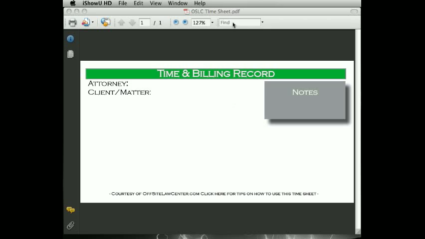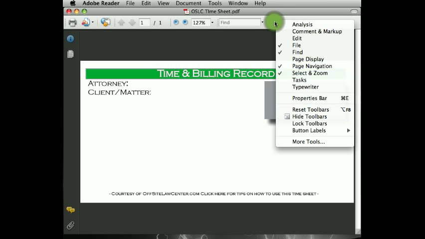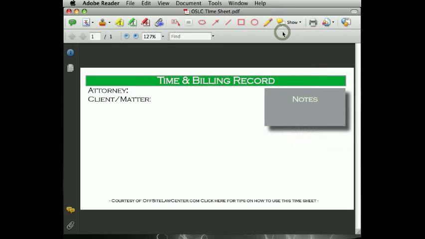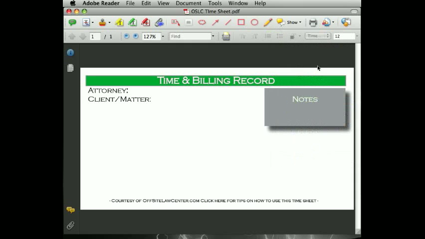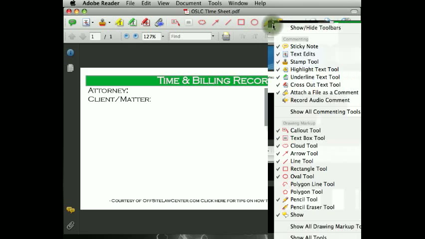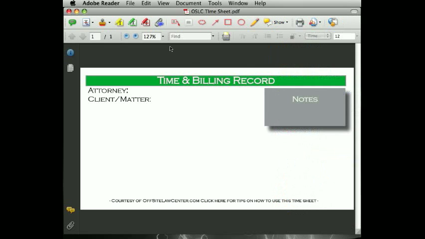This is probably what it's going to look like when you download it and you open it up in Reader. Right now I'm using a Mac, but it's exactly the same thing on a PC. The fastest way to get to the toolbars is to right click on the blank space and then click the toolbar you like. In this case, we want comment and markup, and we're also going to want typewriter. If you click on the toolbar itself, you could take off some of the things. Maybe we didn't want the line tool, so get rid of that.